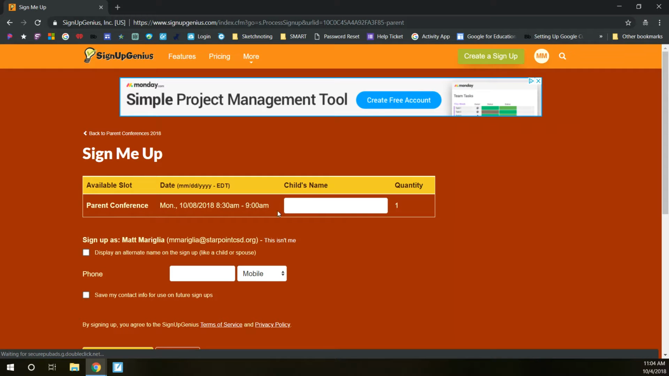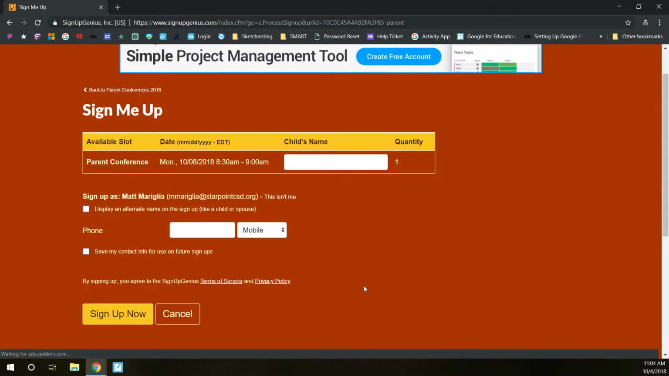And up comes the form that they have to fill out. So I'm going to put in Johnny Smith, that's my child. I can decide if I want to display an alternate name on the sign up, like a child or a spouse. I can save my contact for later. It looks like it recognized me, so it didn't have me put in my name because it recognized who I was because I'm already logged in.